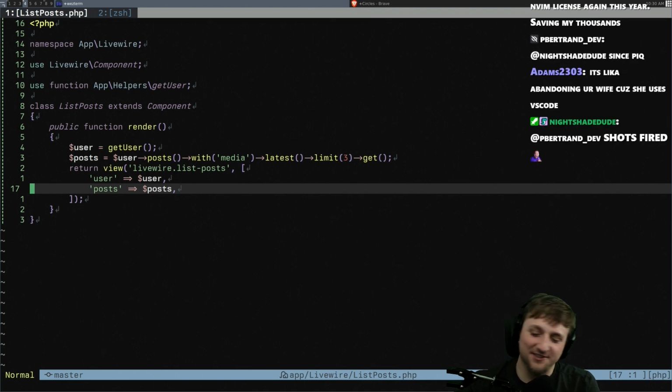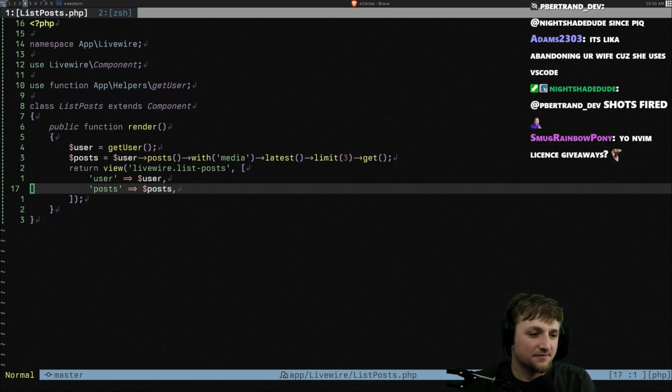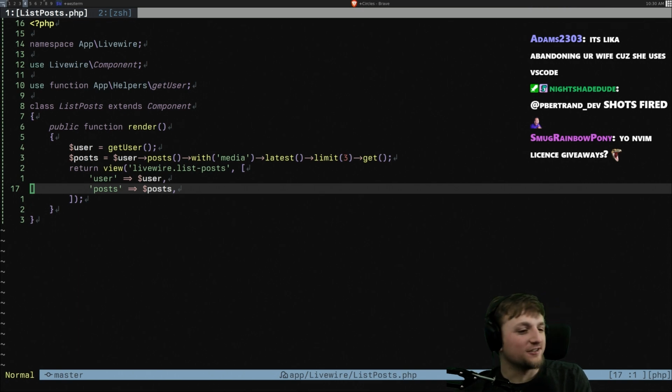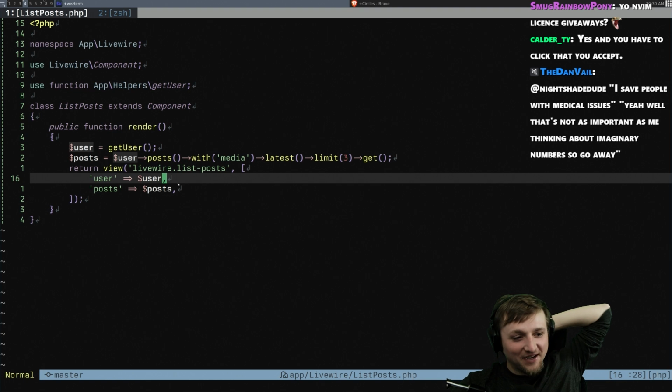Like, because she uses VS. We only have one rule in this chat, Adam. Rules. Does it show up? I don't know how to make the chat rules show up again. Only one rule. We censor VS Code here. Okay? And you have to click that you accept.